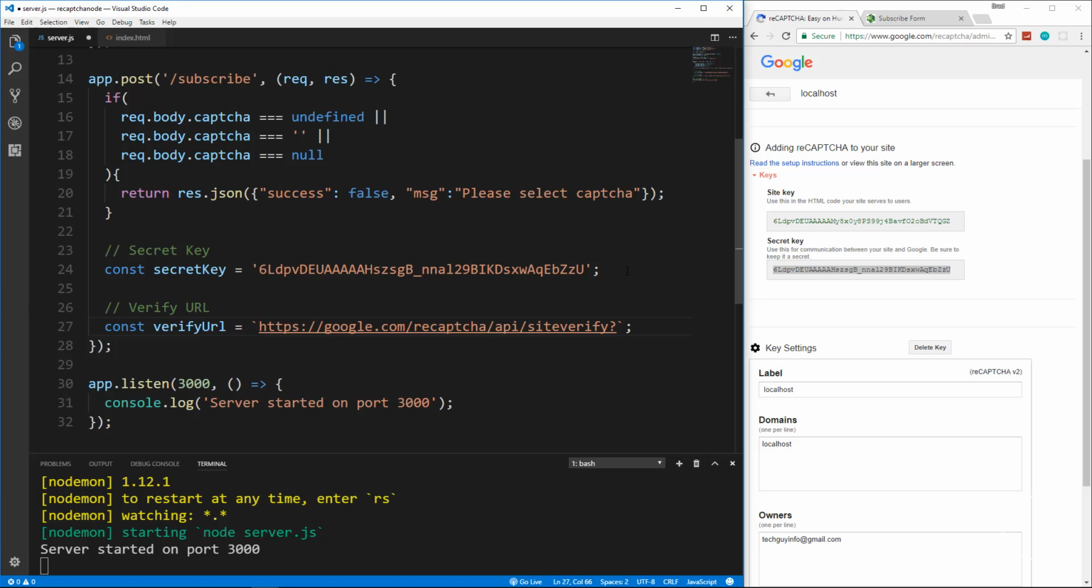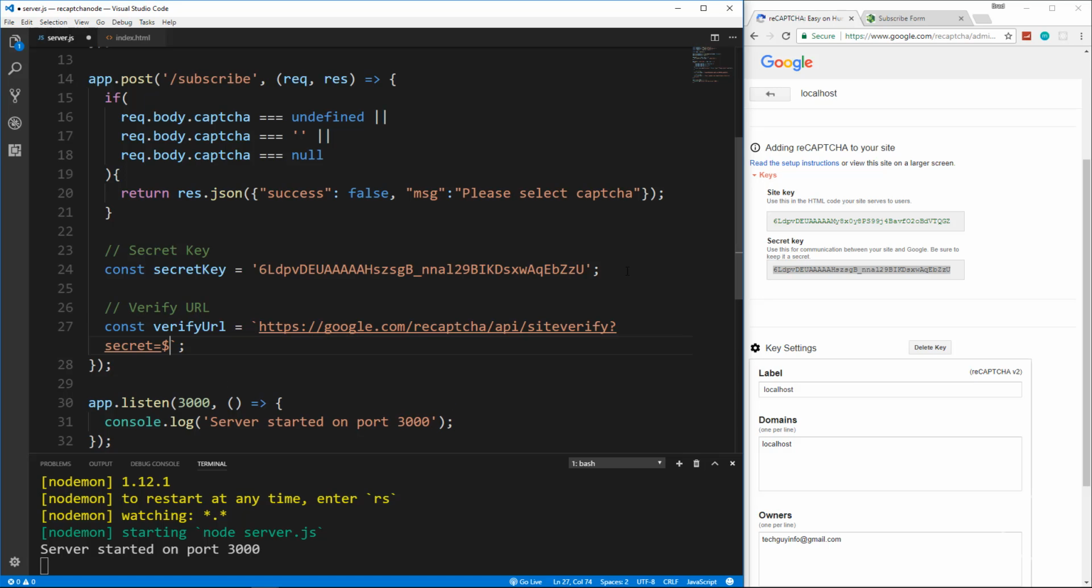So we want a question mark, and we're going to say secret equals, and then we're going to put in a variable here. We want to use this, this is ES6 syntax. We're using a dollar sign and then the curly braces. And then this is where we're going to put our secret key that we have right here. All right, so we're going to pop that in there. So we have our secret key.